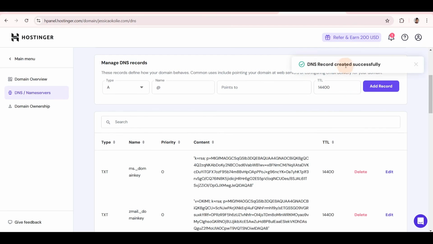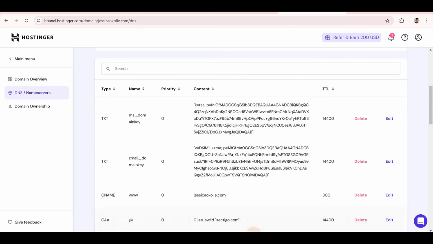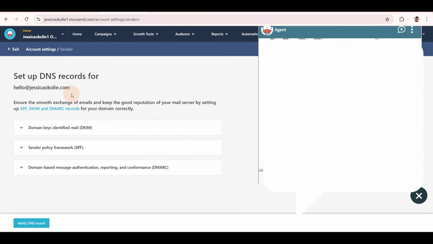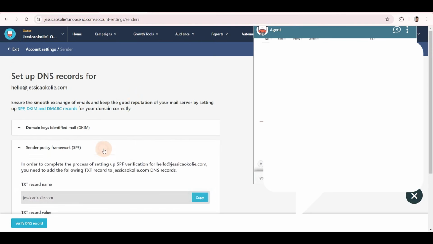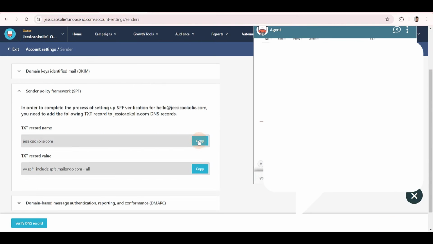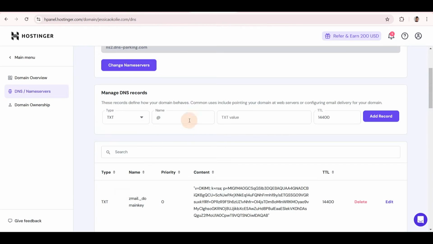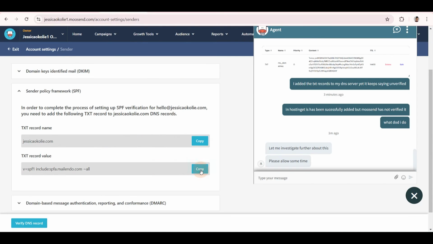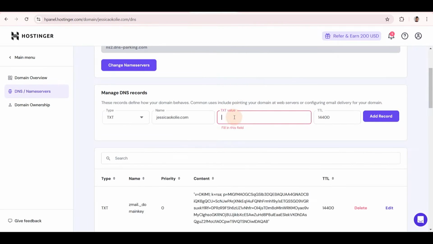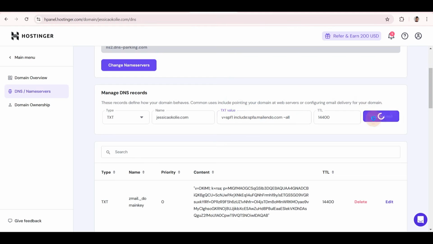And now the DNS record is created successfully. So now we are going to go back to Moosend. To set up DNS records, we're going to go to sender policy framework. We're going to click on copy TXT record name, go to DNS records, and go to TXT. In name, we're going to paste what we just copied. For TXT value, we go back to Moosend, copy TXT record value, go back to DNS record, paste, and then add records.